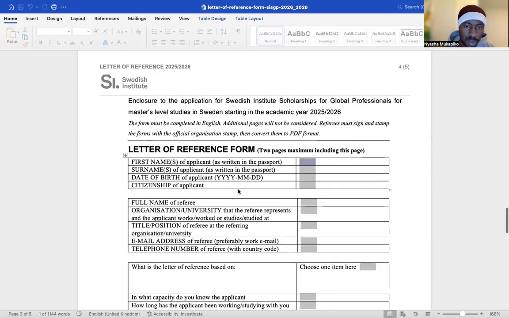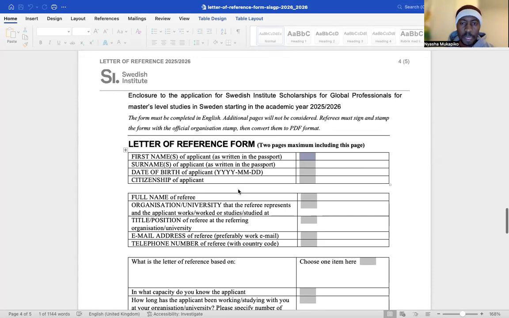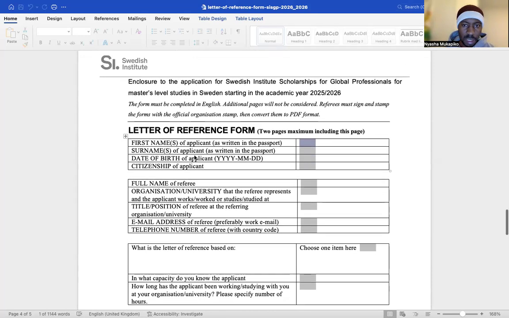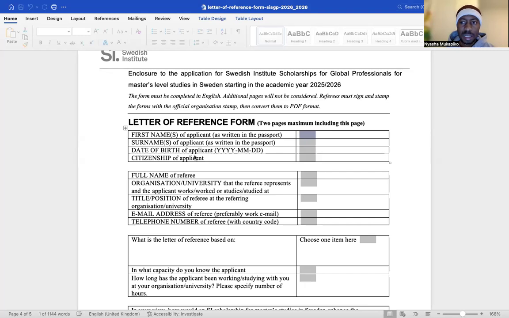So let's go straight to the template. You can see here, you fill in your first name as written in the passport, then surname, date of birth. If you have found all the templates, everything for the SI scholarship, the date is always in a reverse chronological order. So like for today, it's the 26th of February, 2025.